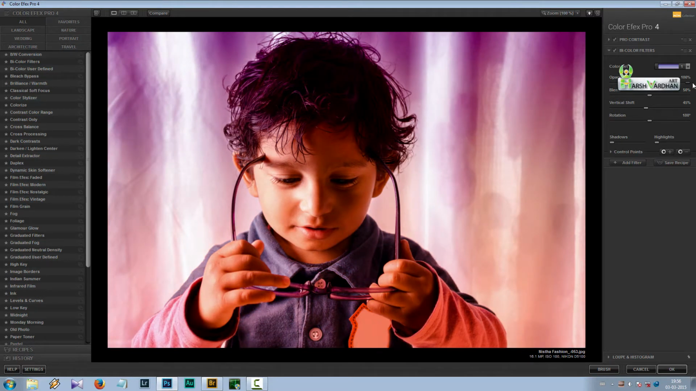So I'll keep it to around 30 or 35%. That's good. This is the blend, how much you want this particular effect to blend with your original image. You can blend it with 100% or 50%, whatever you like. If I do 0%, then it is only affecting this part of the area, and the moment I increase it, you can see it's also affecting the image. So I'll keep it around here.